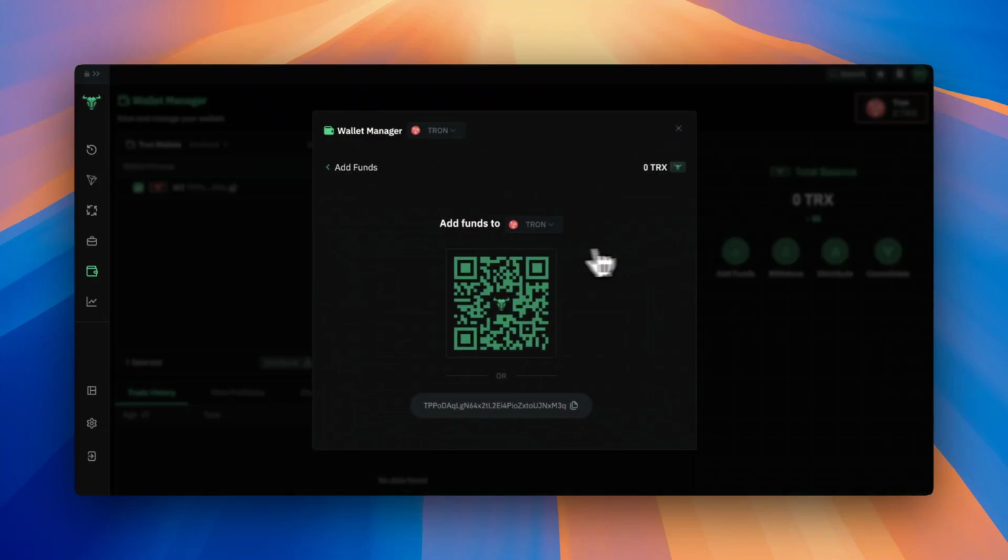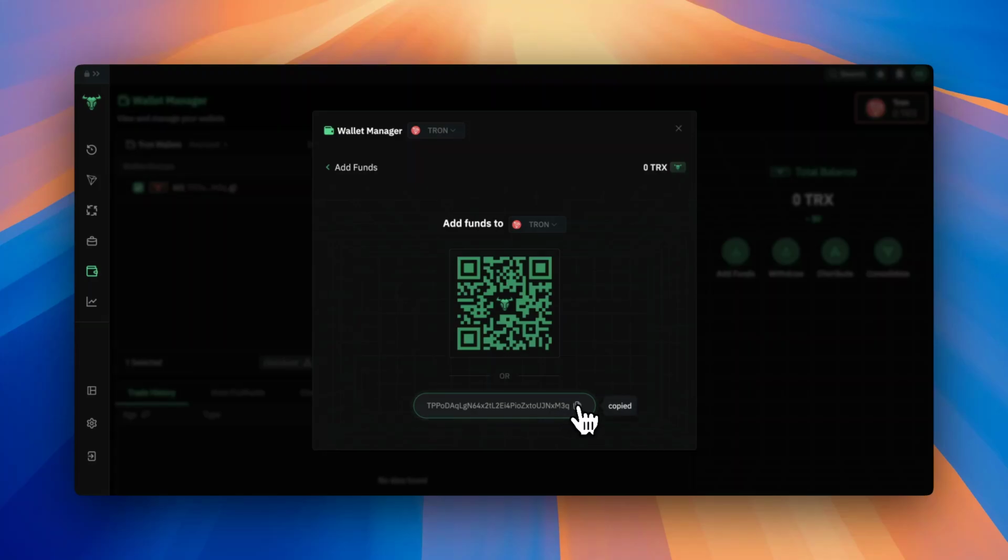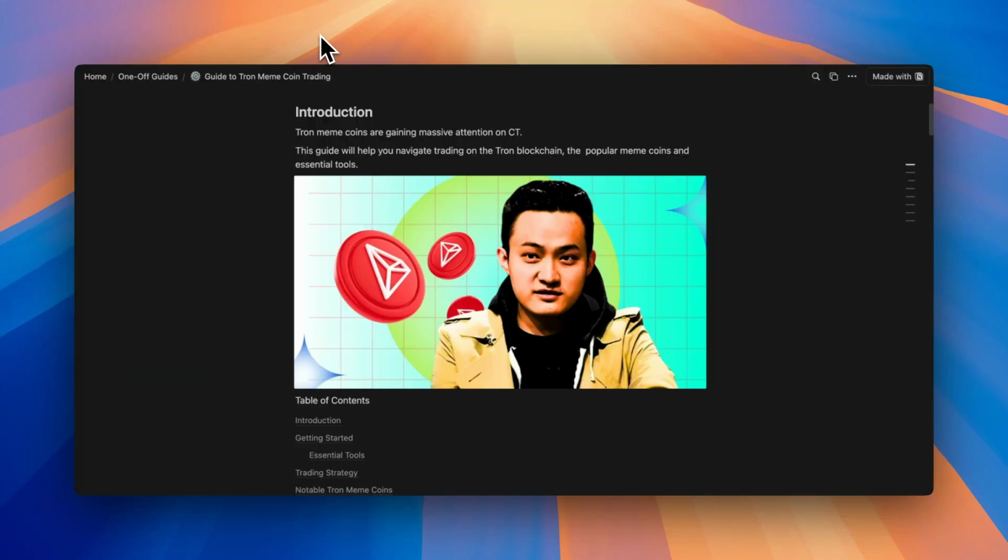But you're going to want to get your wallet funded. So you have here a QR code that you can scan, or you can copy the wallet address to send Tron over to this address. This is your wallet that you're going to be trading on.